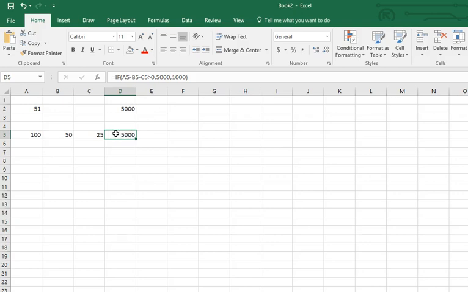Now, what if it was not greater than 0? What if I made this number 43? Now it'd be 100 minus 50 minus 43, which is greater than 0, so it's still 5,000. What if I made this number 53? Now we're going to have 100 minus 50 minus 53. That's less than 0, and therefore it's going to put 1,000 into this box.